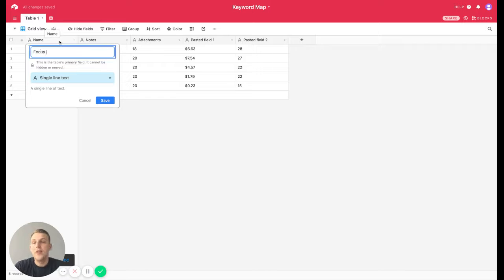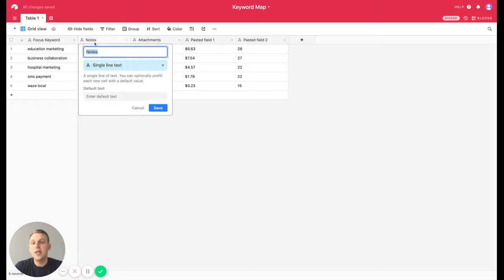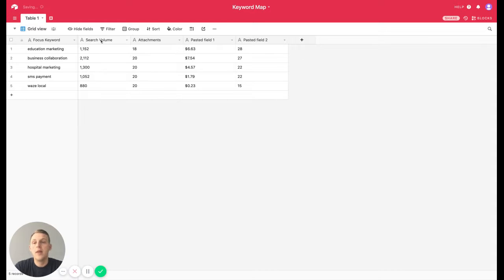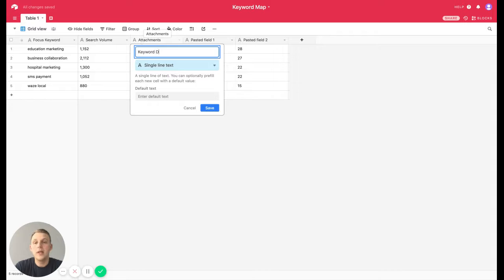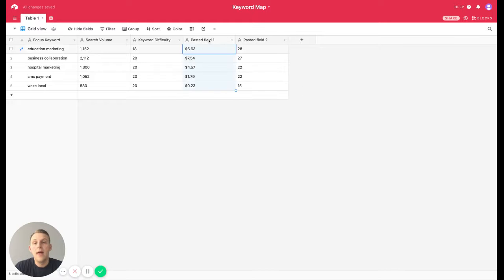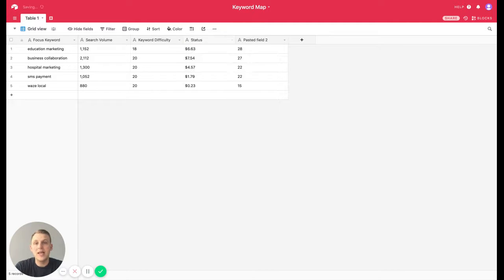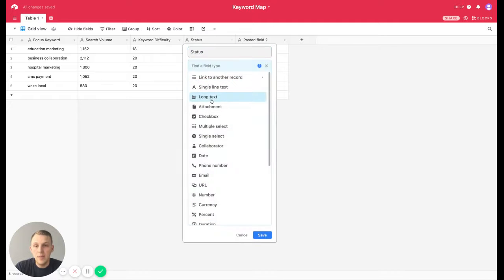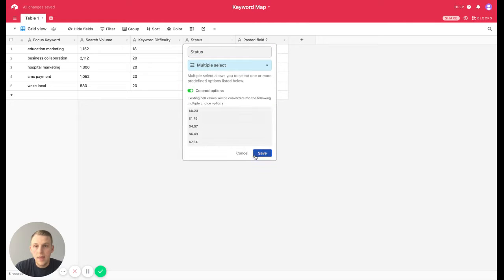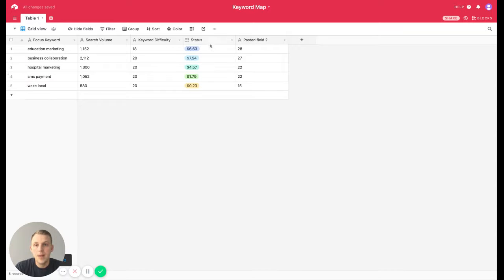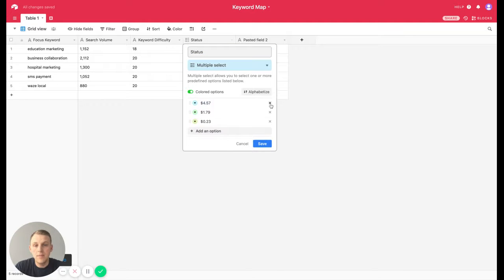So we want to have the columns match what we had in our spreadsheet. So this is search volume. This is keyword difficulty. And then these other two columns honestly don't matter as much, so we're just going to get rid of those. I'm actually going to change this to status. And we want that to be a multiple select. We'll save that. And then we're just going to update what those different statuses are.